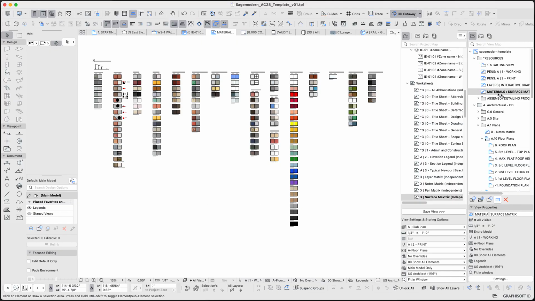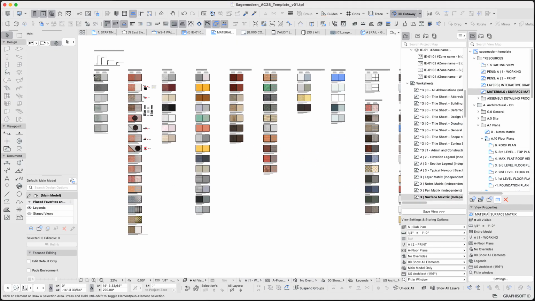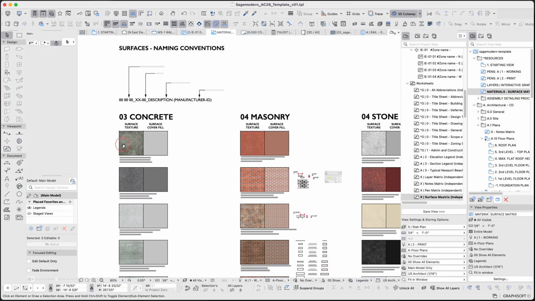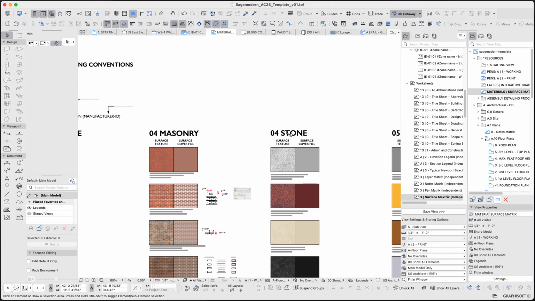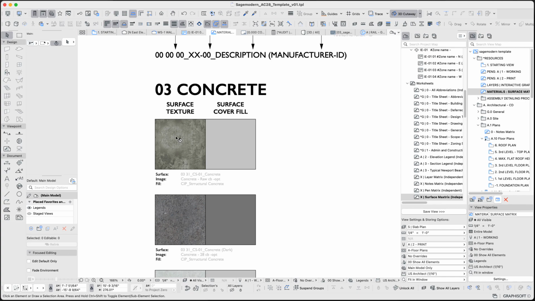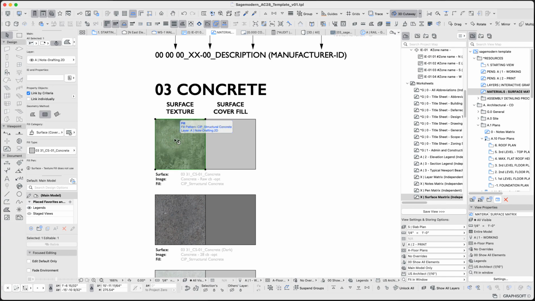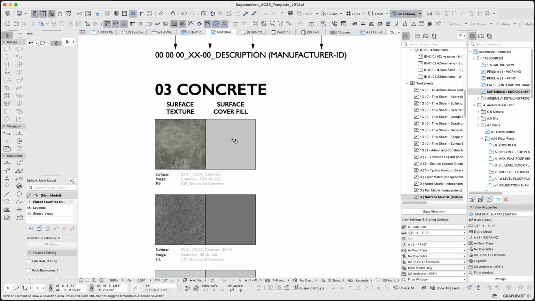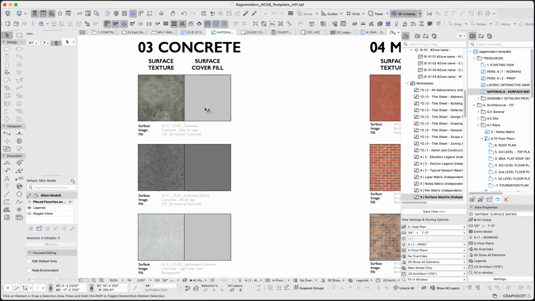similar to the layers, I've got a materials matrix. And this is mainly in there. It goes through, and I've organized them by MasterFormat category. It'll give you the surface texture that's assigned to that material and also what the cover fill is. So depending on how you want to fill it with your texture or with your color fill, this will just give you a view of what it is.